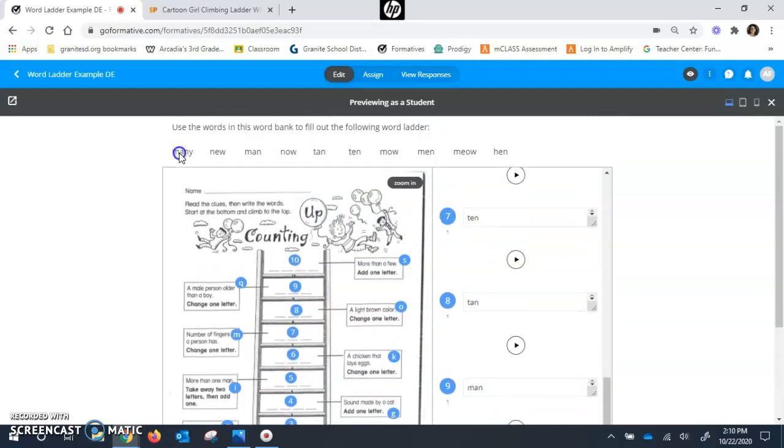Okay, there you have it, boys and girls. Use your clues here with your word bank and take your time and figure out how the word ladders work. Good luck.